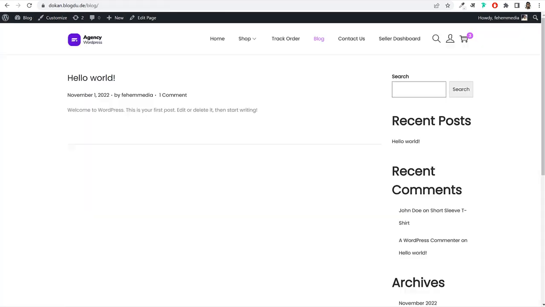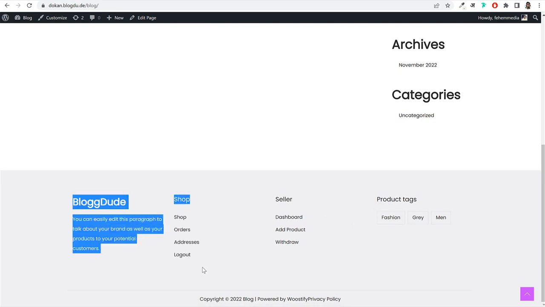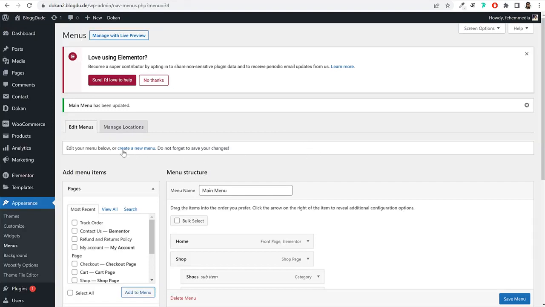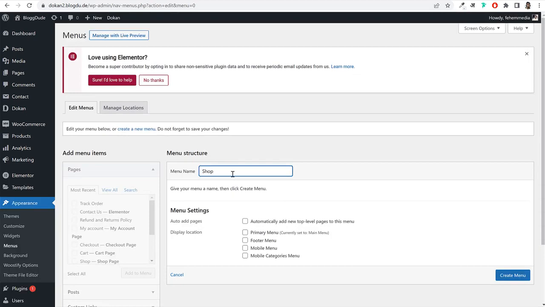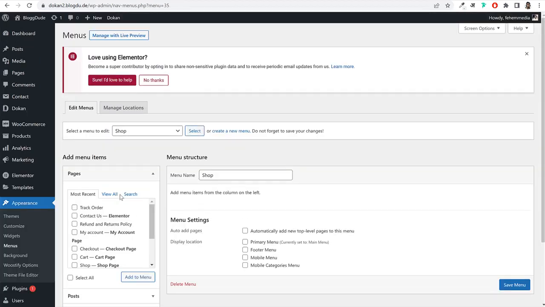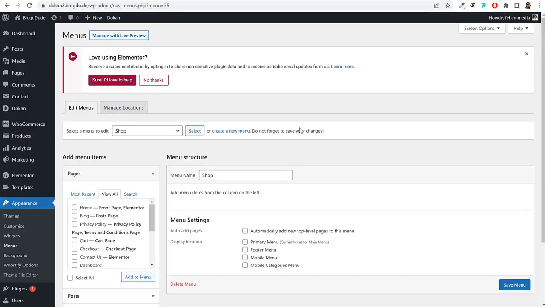Now we need to create a few more menus, and these are for your footer. Here, as you can see, this is also a menu. This is also a menu. So we need to create this shop menu and seller menu. To create a new menu, we'll click on this link, create a new menu. Name it shop menu. Click on create menu. Now here I want shop, orders, addresses, and logout, these four.